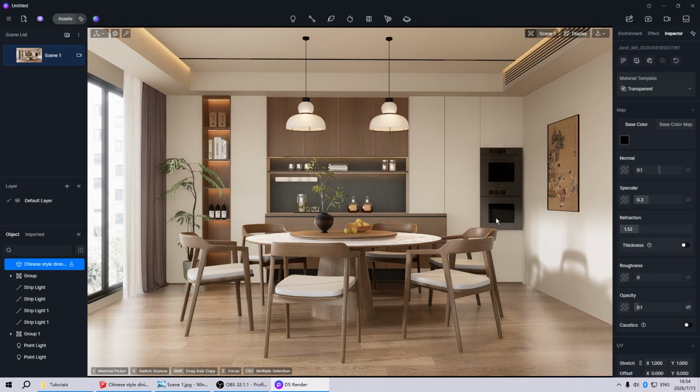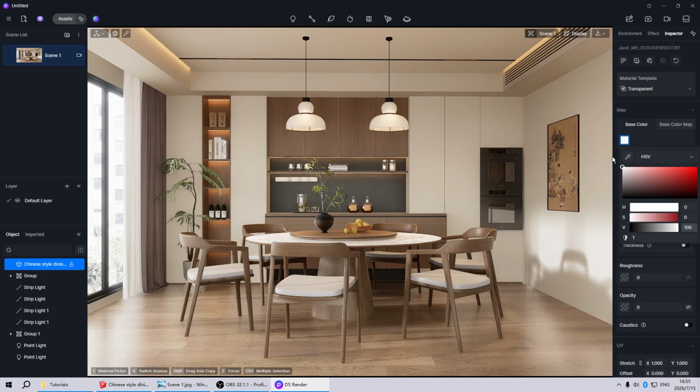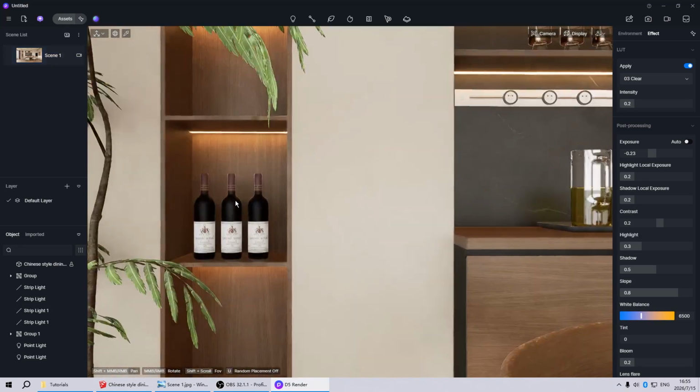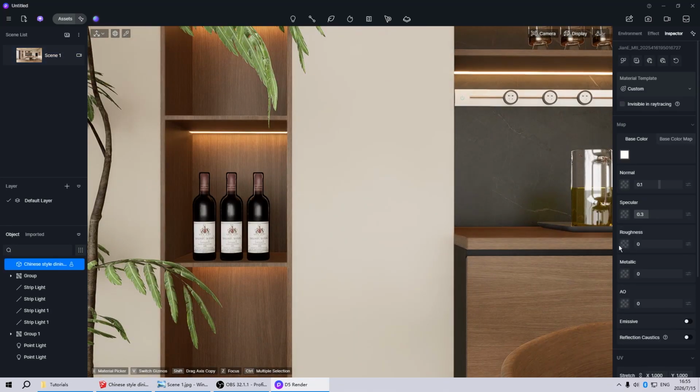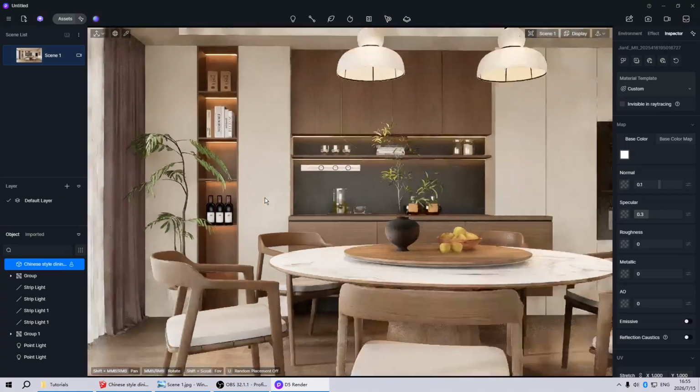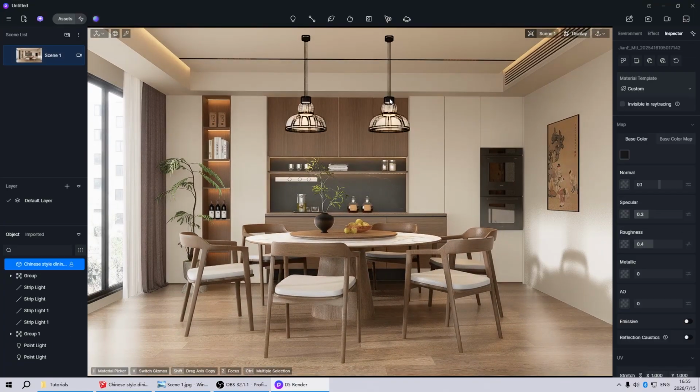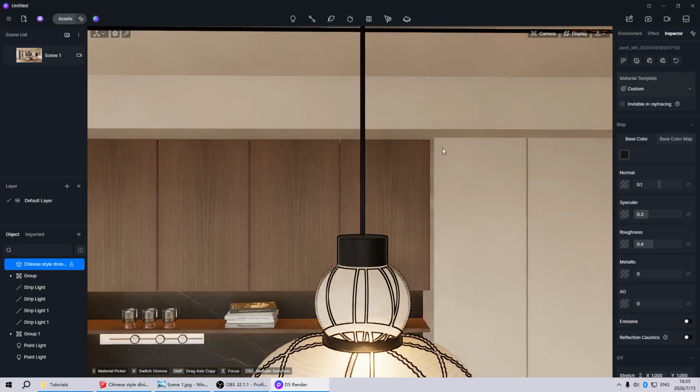And select the glass part and change the opacity to 0. And change the base color to a brighter color. Maybe change it to pure bright. And we can change the opacity to make it darker. And select the wine bottle and change the roughness to 0. And select this wire part for the pendant light, and we can make it brighter. And now it's a little too dark.